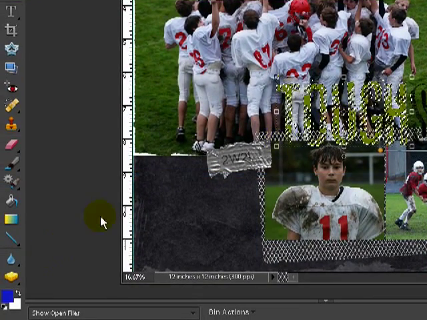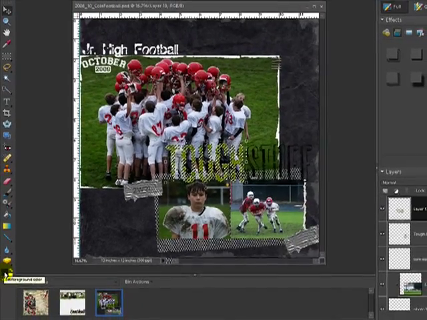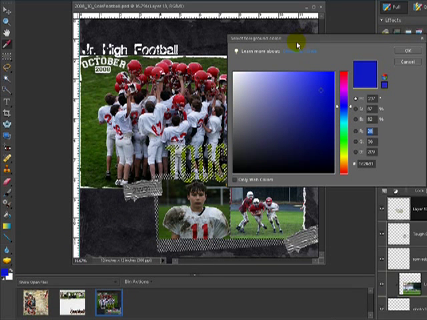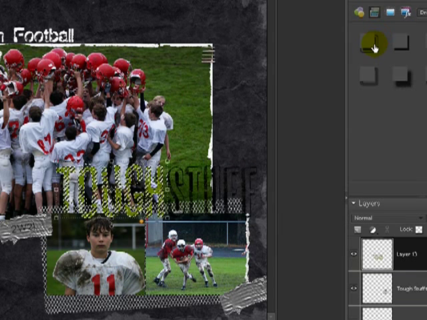Now I'm going to want to brush over that in red, so I'm going to change the color using my color picker tool. I'm going to click in the color picker tool, move it over a little bit and select the red from my son's jersey, and you can select around to find the red that you like. That looks fine, so I'll hit OK.